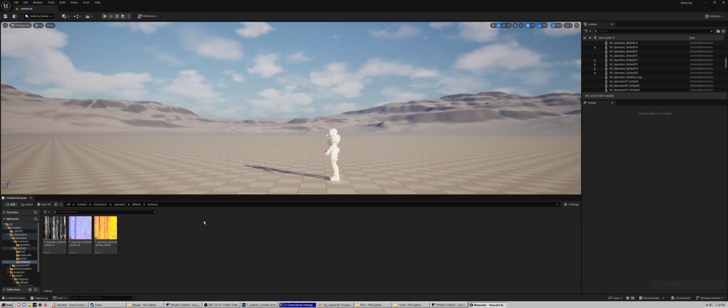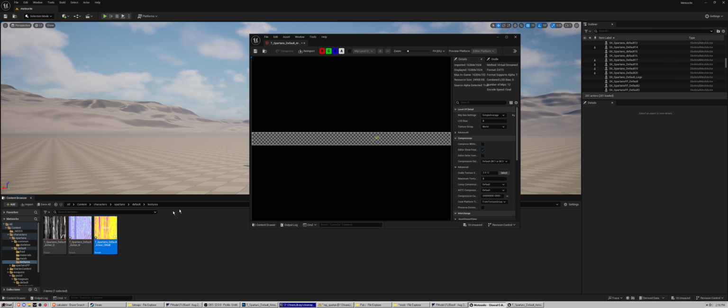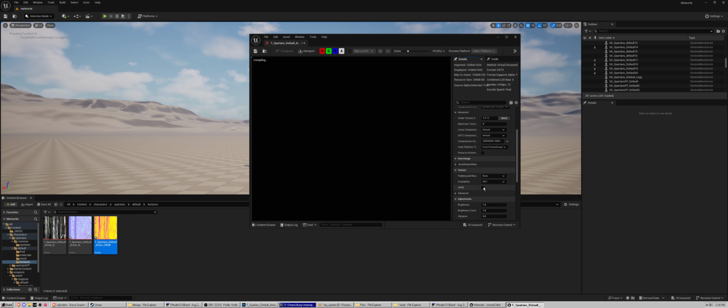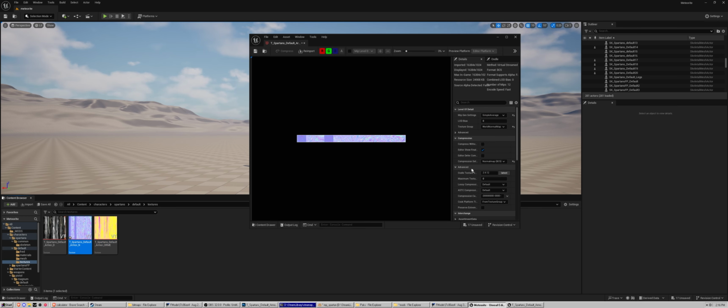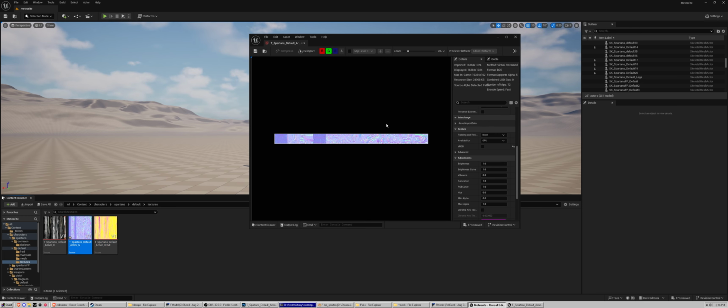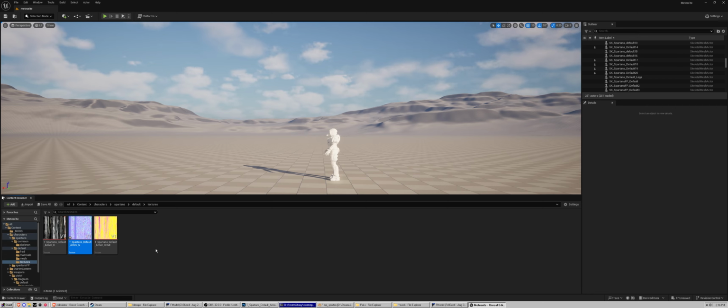Alright, so after you import all of them and enable virtual texture streaming, you'll want to come into your ORME and turn off sRGB. Otherwise, this is going to mess up your ORM. It's going to look a bit weird. And then you're going to want to do the same for your normal maps if that hasn't already been done, right?